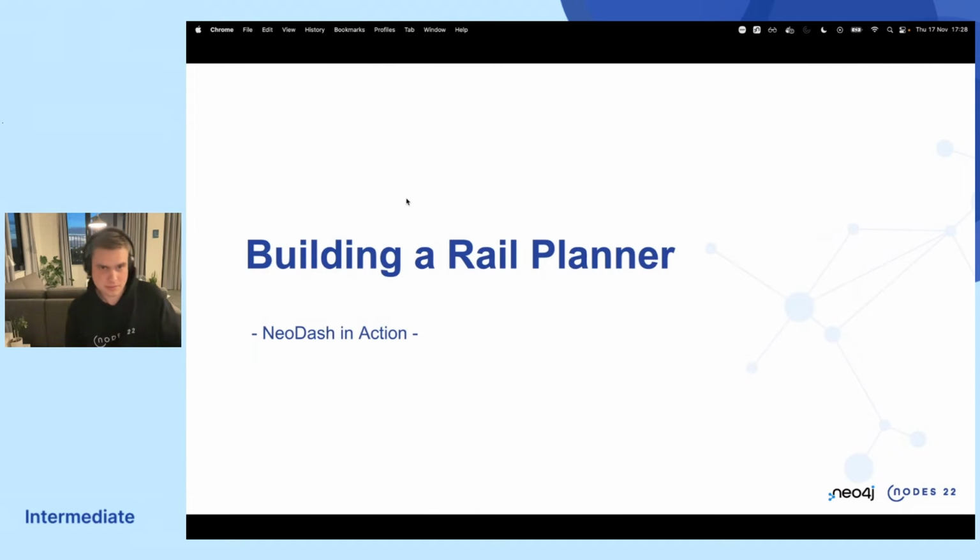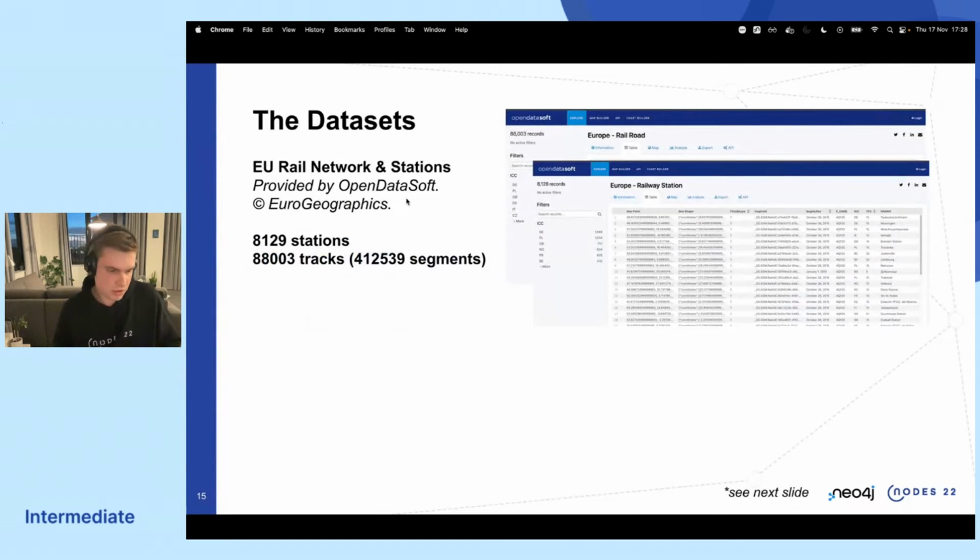All right, I wanted to show you first the data set that I picked. I was looking for an example of a project where visualization comes in many places. So I found this really cool data set published by Open Data Soft, which is actually two tables, one with all the stations in Europe, so the stations with their coordinates, and the other one with the tracks, so the track fragments that are making up this giant network. We have about 8,000 stations in here and 88,000 tracks, each of which consist of segments.